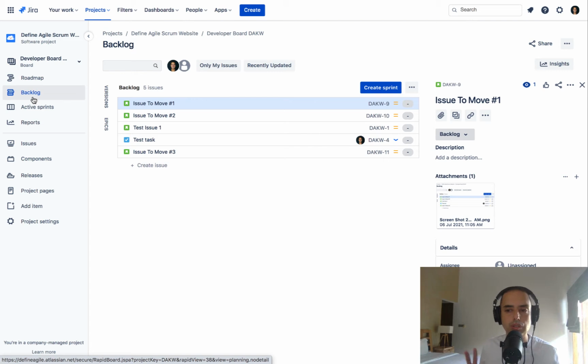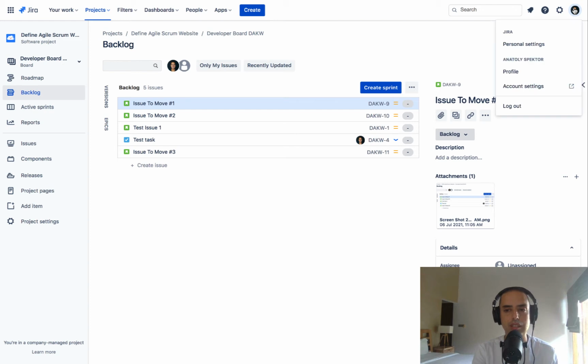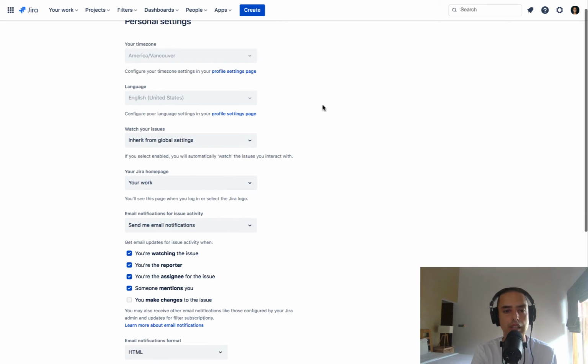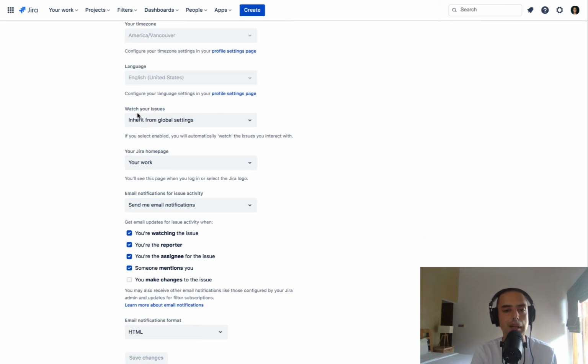Since those two things are out of the way, let's look at how to update user preferences. It's pretty easy. Everyone should have their avatar or their face on the right corner of the screen. You click on this avatar and then you click on personal settings. This gives you a couple of things. First of all, your time zone is very important, because if you're logging time, this will base the time on that, and your language. There are some settings for how you can watch an issue.